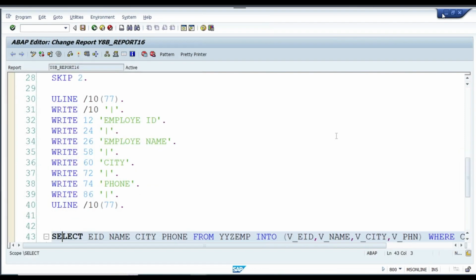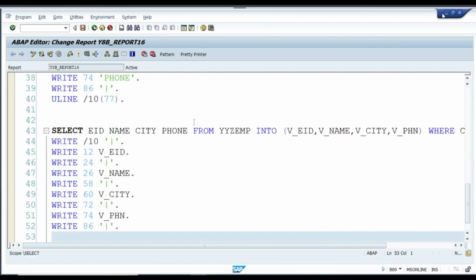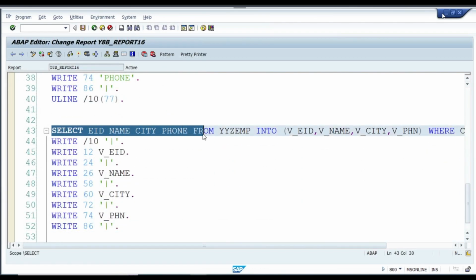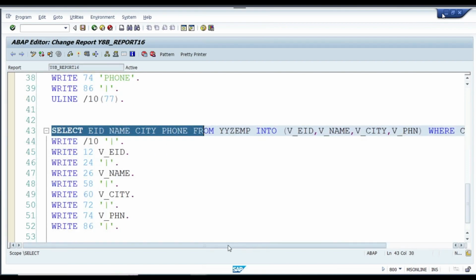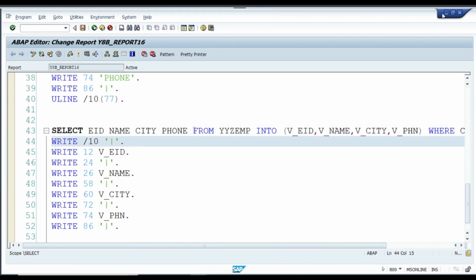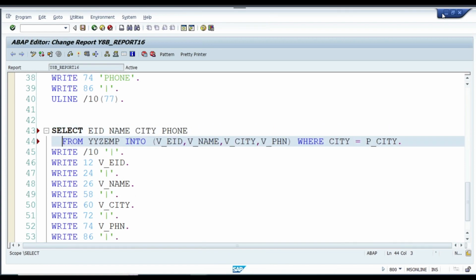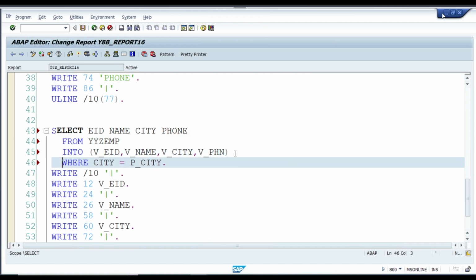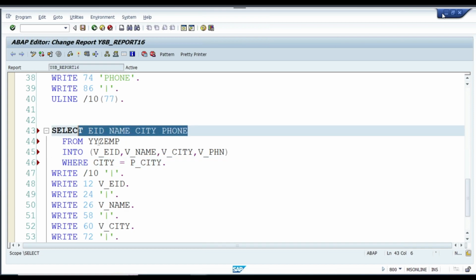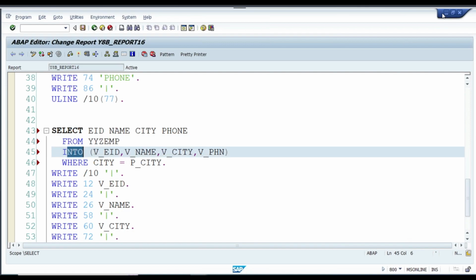So now if you see the select statement, this entire select statement till the where condition is one line. So if you want, you can do it like this also: select from clause, into clause, where condition, so that you can easily understand. A select has four things. Select what fields you want from wherever you want, into the variables. First field will come and sit in first field, second field to second field, third field to third field, fourth field to fourth field.